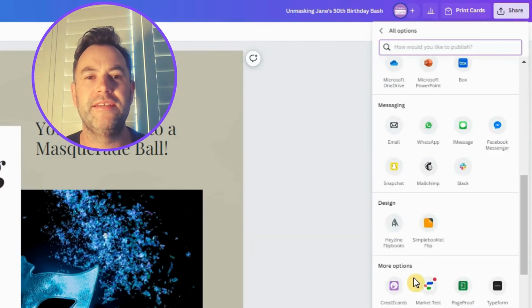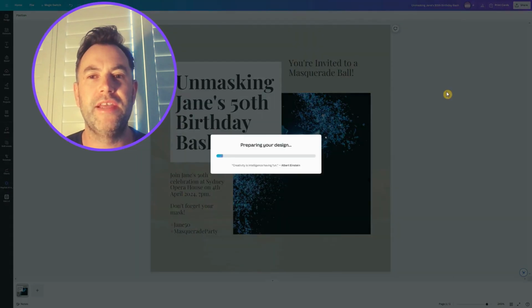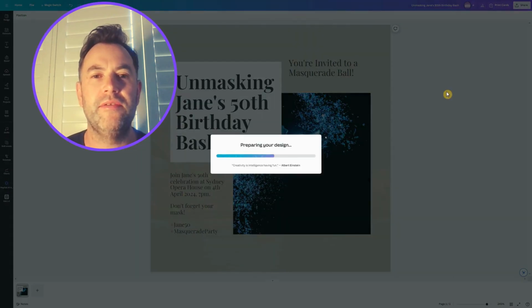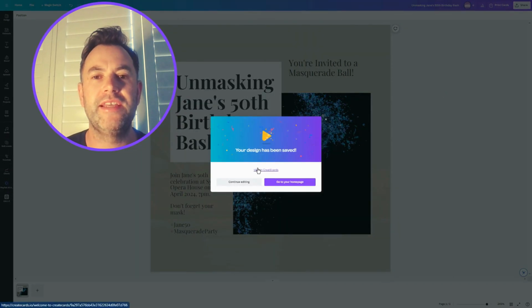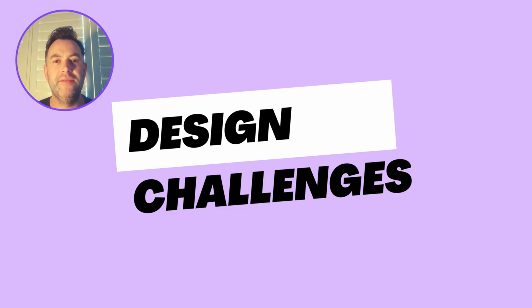As a little aside, given this is an invitation, I'm going to quickly show you our app in Canva. Create e-cards. It's in the share menu. Create e-cards helps you turn designs into online e-invites that you can send and collect RSVPs with. Okay, back to ChatGPT and some design challenges.